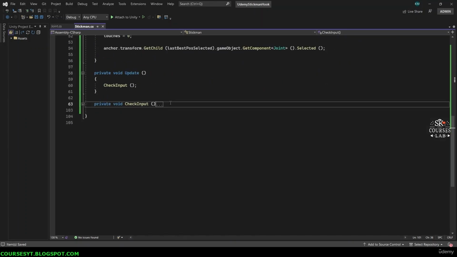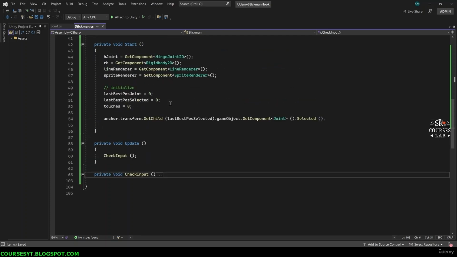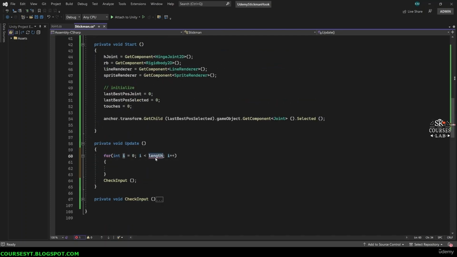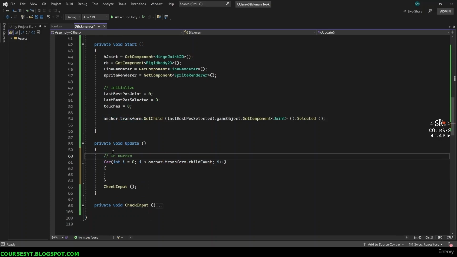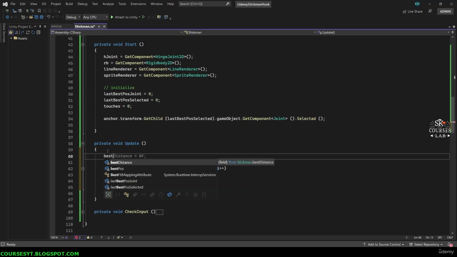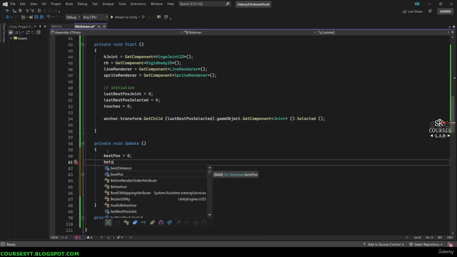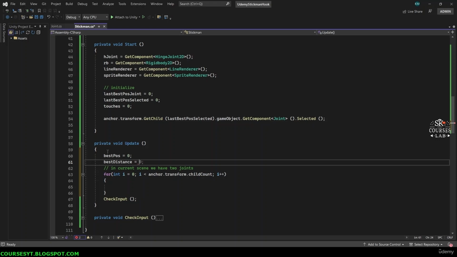Okay, so that's it for the CheckInput function. Now inside the Update, add a for loop: i is equal to 0, i is less than anchor.transform.childCount, and i++. In the current scene, we have 2 joints. You can create more joints if you want. Now set the bestPosition to 0 and bestDistance to float.MaxValue.